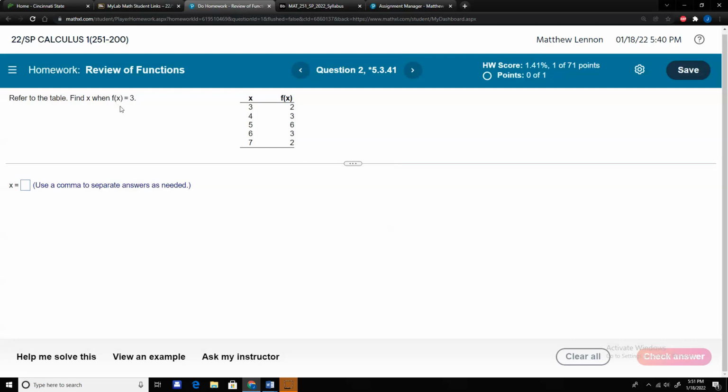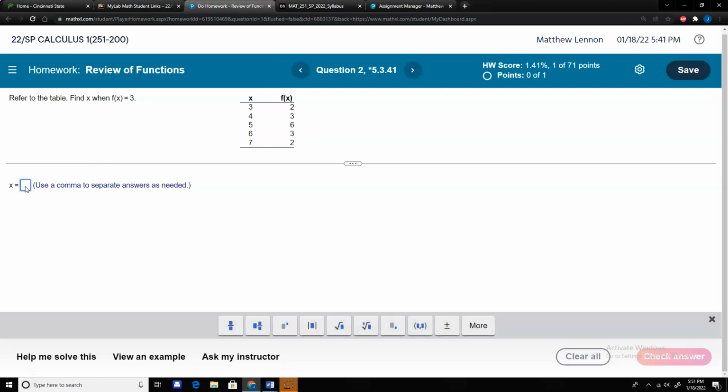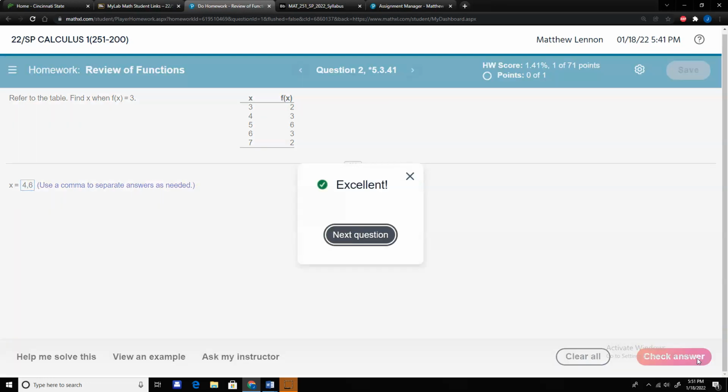Let's do this one while we're at it, just because it's the other side of the coin. This is saying, what is x when the output is 3? So we want to find 3 in the output list. It occurs 2 places, here and here. So the input corresponding to the first 3 in the output column is 4, the number to the left of that first 3. And the number to the left of the second 3 is 6. So 4 and 6 are the inputs that yield an output of 3. So here I would type 4, 6. Check the answer, and we're all set.